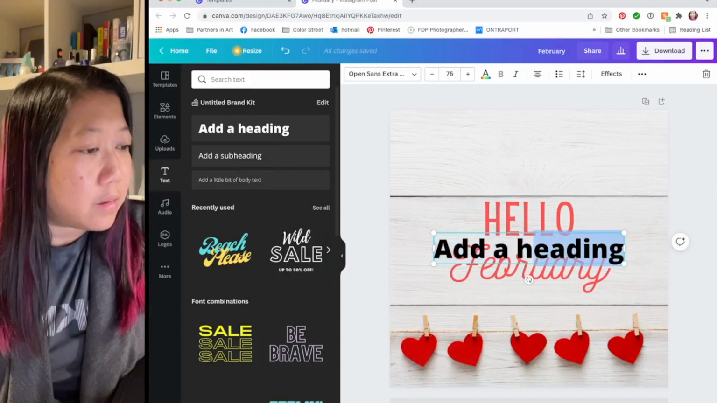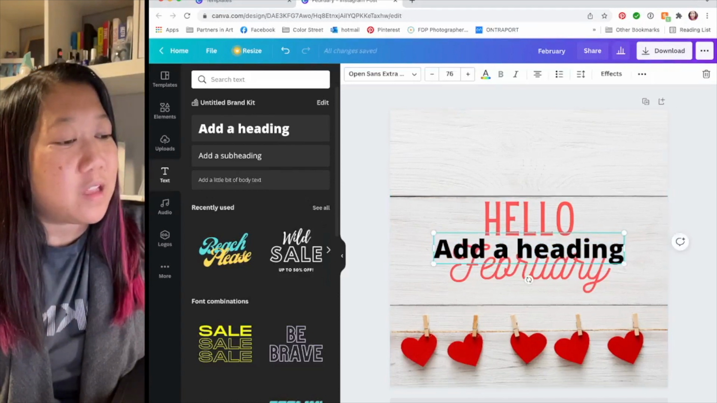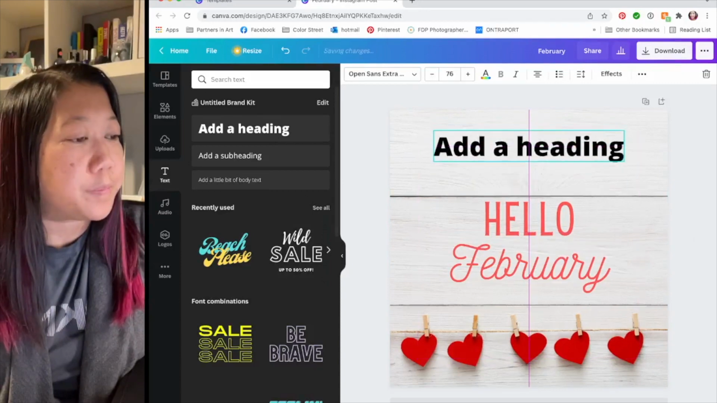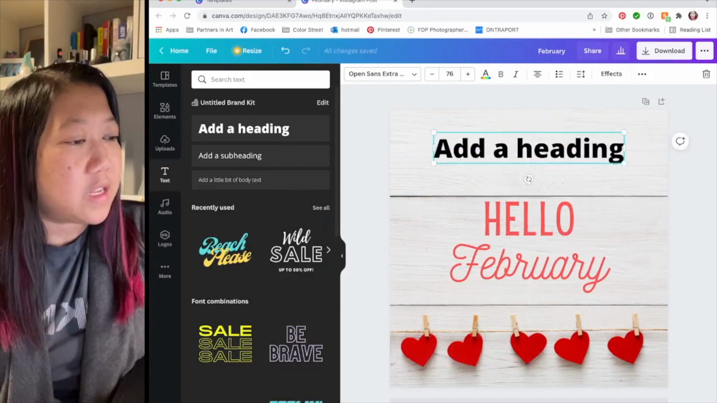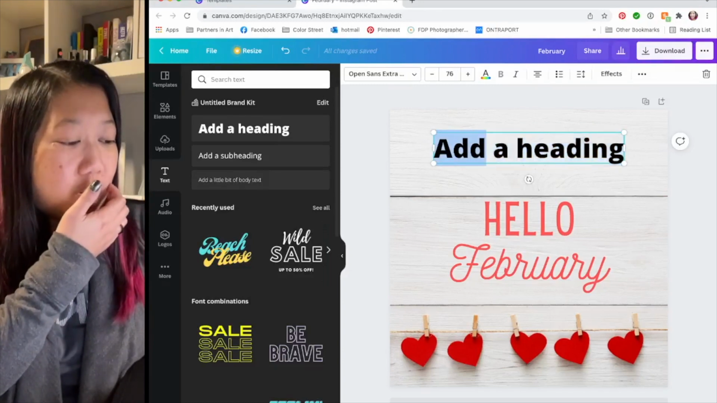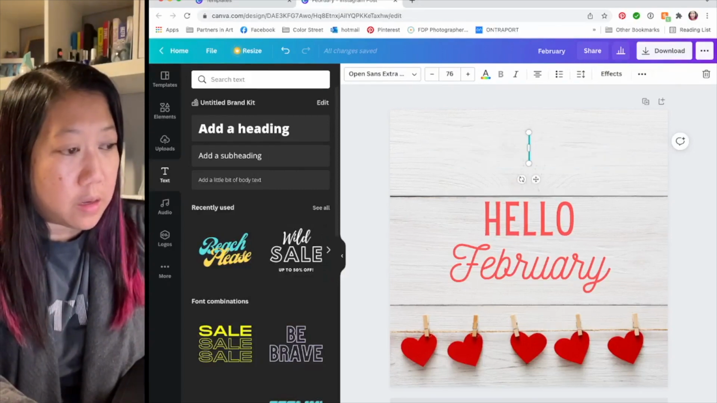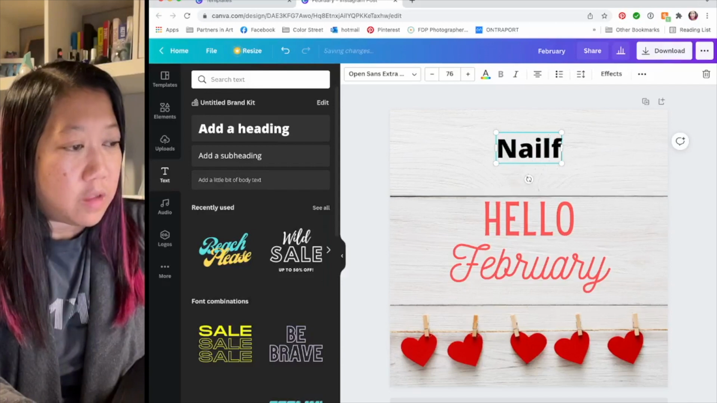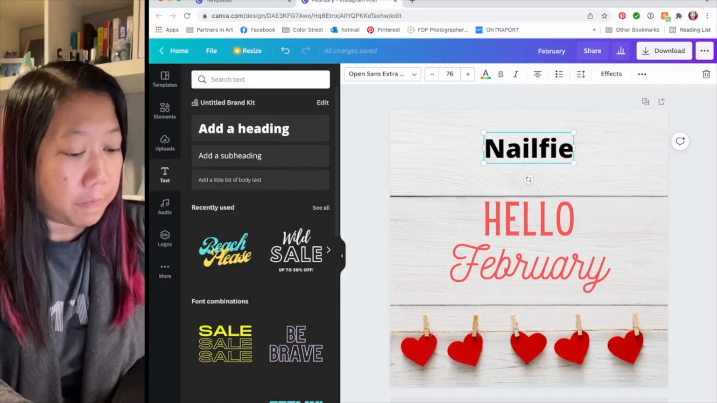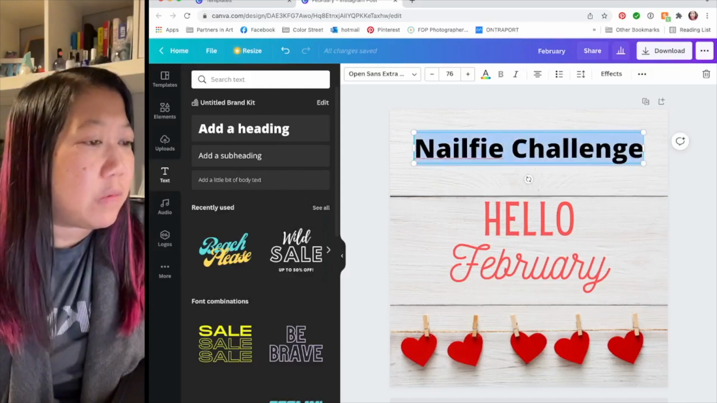So I have to click off of it and click back on in order to drag it up here. And then I double click until I get my cursor where I want it. Or you can just keep it highlighted, hit delete, and put, we could put "mail fee challenge." And then I don't like that font.